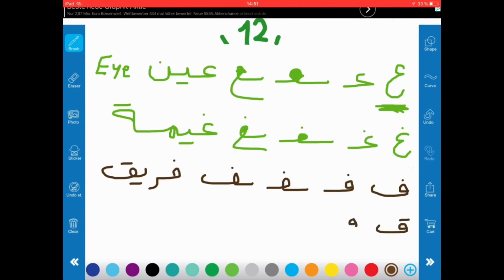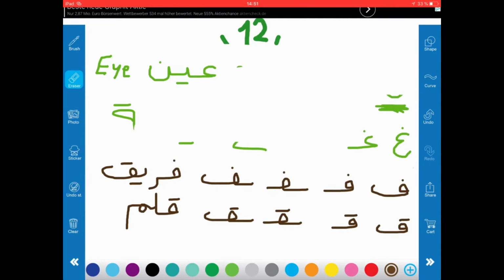Qaf alone. Qaf in the beginning. Qaf in the middle. And Qaf at the end. For example, Qalam. Pen. Qalam.